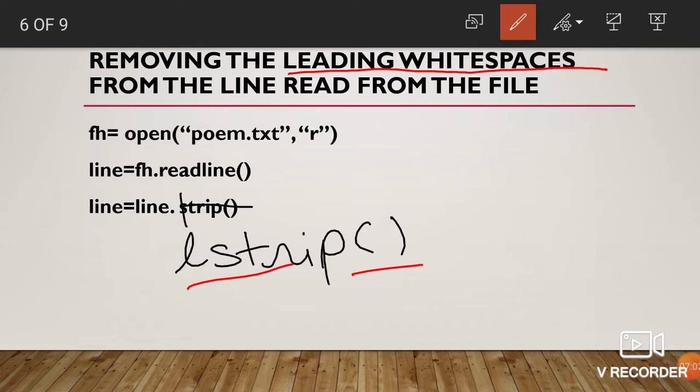Okay, so in this way you can remove the white spaces, you can remove the new line character by using the strip method. There are three types of strip method, meaning in three ways you can use it. Strip removes the given character from both ends. R strip removes the given character from the trailing end, that is the right end. L strip removes the given character from the leading, that is the left end.